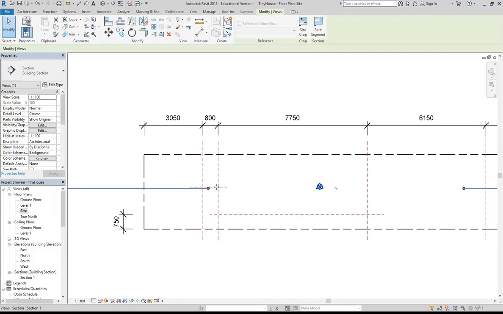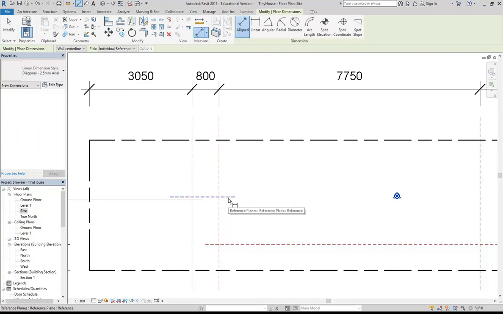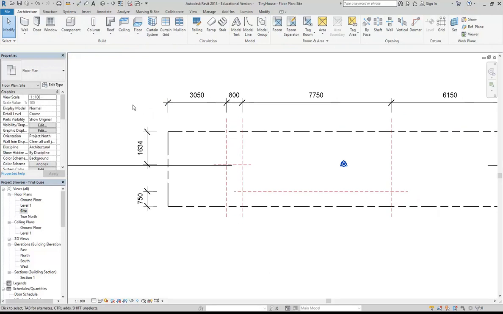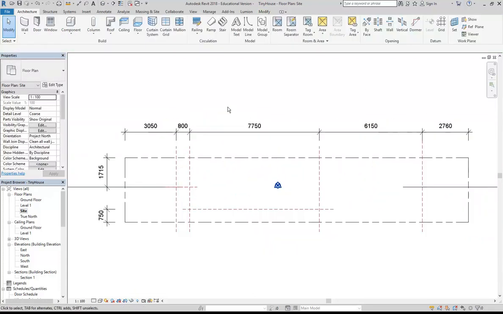Okay, so that's, so again, I'll draw a dimension in from here to the boundary, place that over to the side, and we know it is 1715. Okay, so 1215 plus 500. And there we are. So they're all the reference planes we need to set out the outside walls.